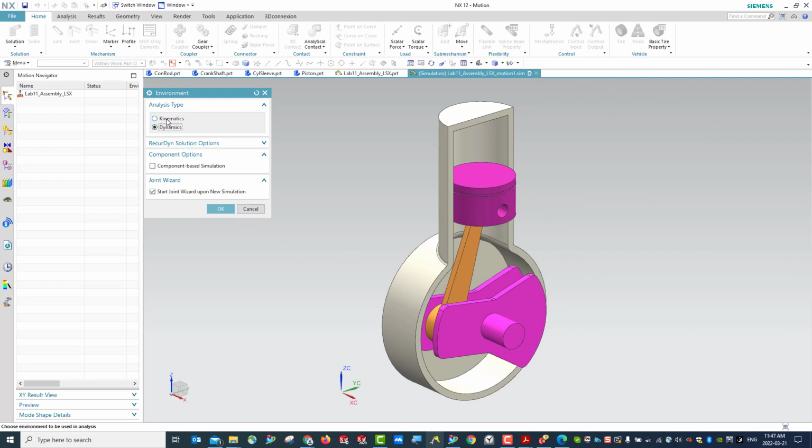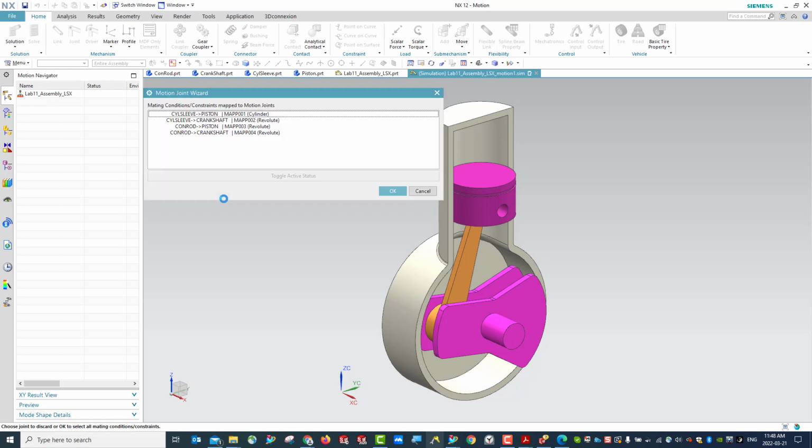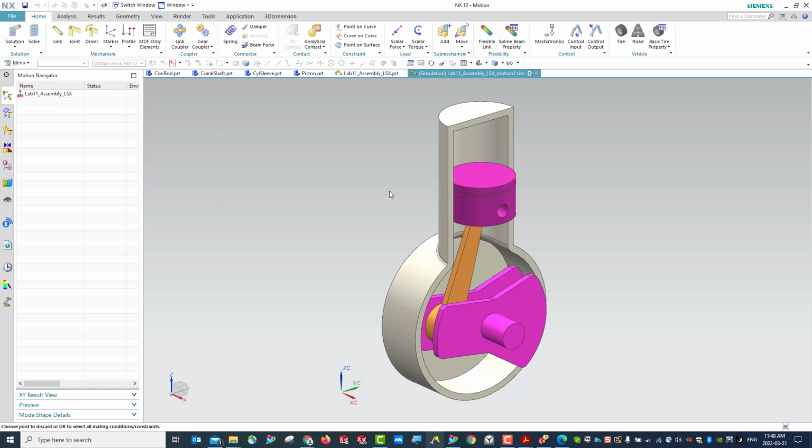All right, so we're going to just use the kinematic because we're not interested in the force and so on at this moment. Hit OK. You can see, make sure start join wizard upon new simulation. Hit OK. All right, so because there are some constraints and components being put here, we can see some joints have been created automatically.